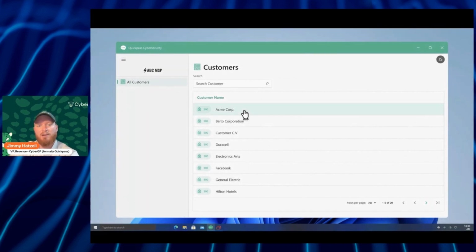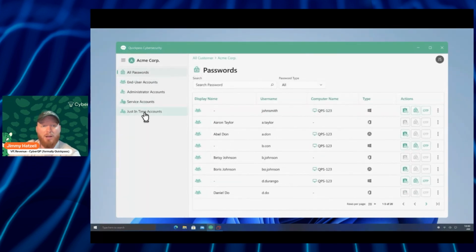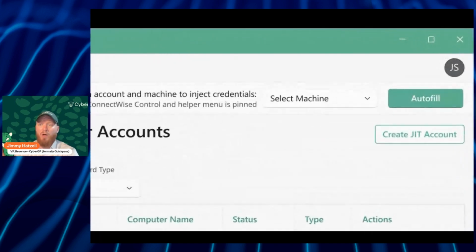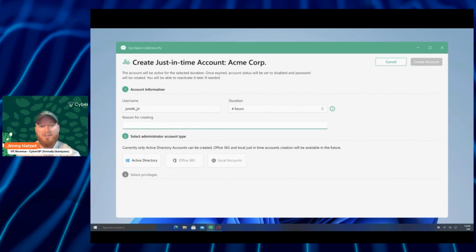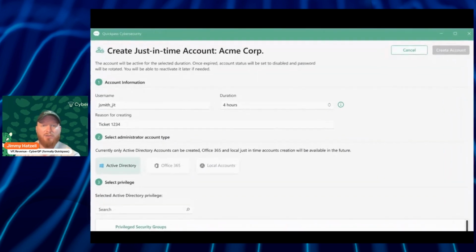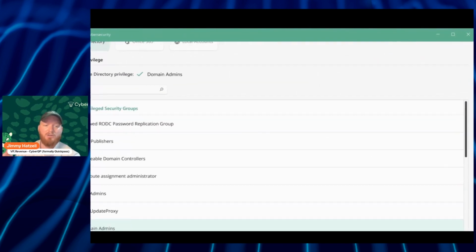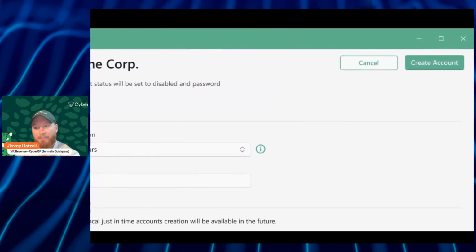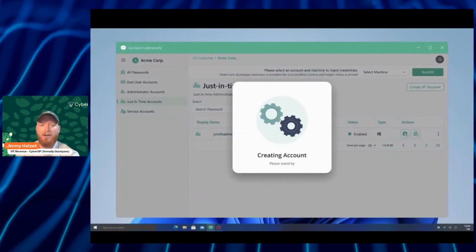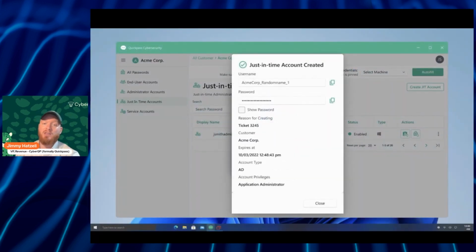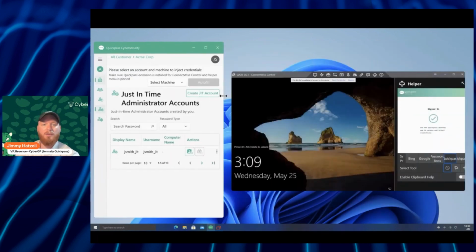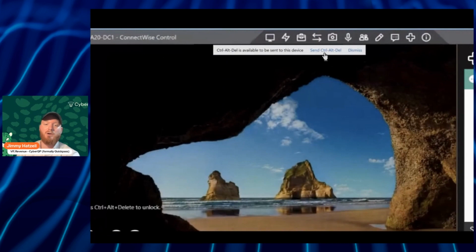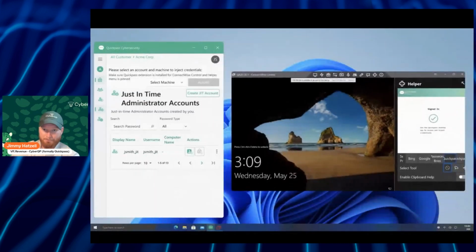The next thing I want to show is just-in-time accounts. Again, this is creating accounts on the fly. What I'm doing here is creating a just-in-time account to log in to an Active Directory server instead of accessing a shared account. I'm going to select the duration of the account and the reason for creating it, select Active Directory, and then the amount of privileges. I don't always need domain admin; I could just need backup admin to do something. I create the account, and I will then be able to inject the credentials, or copy and paste the credentials, into my remote control tool. This one is using ScreenConnect, and we have the ability to inject the credentials right in.